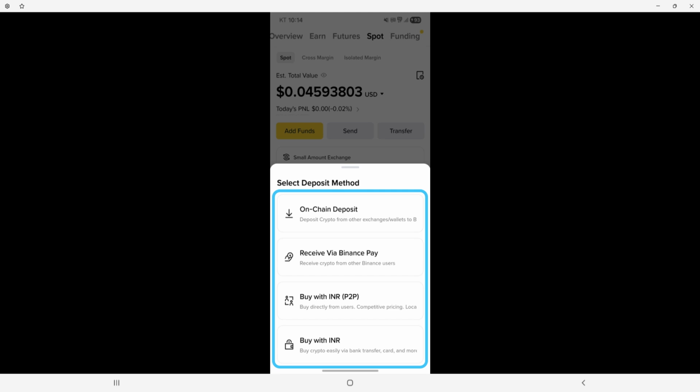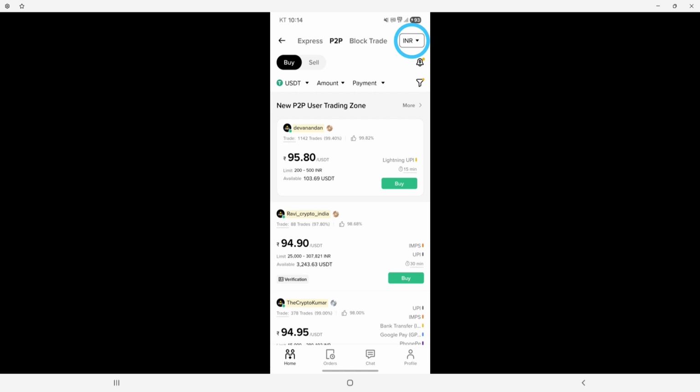On the following screen, several funding methods will be displayed. For this tutorial, we will proceed with the peer-to-peer deposit method. Now, press the icon located in the top right corner of the page.